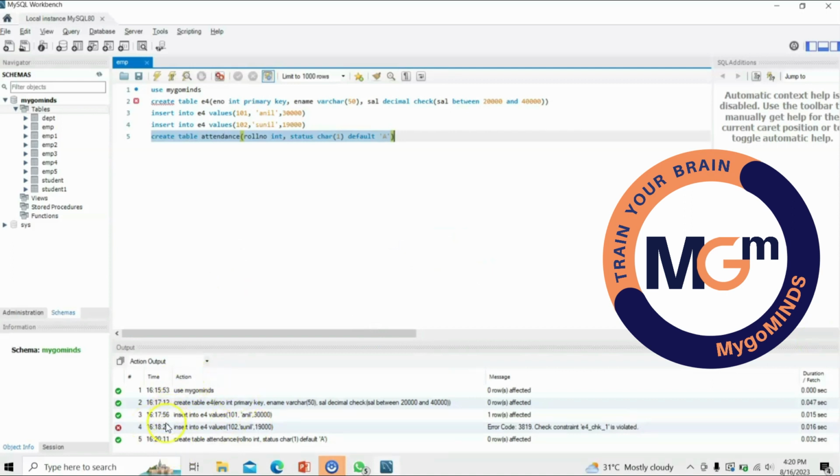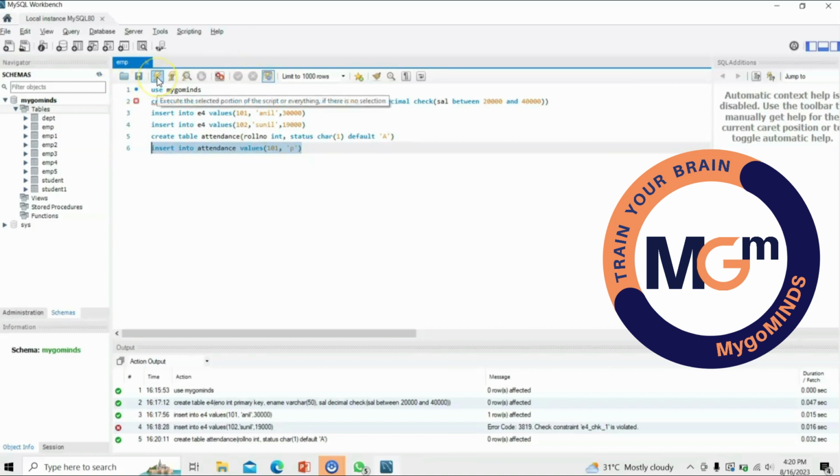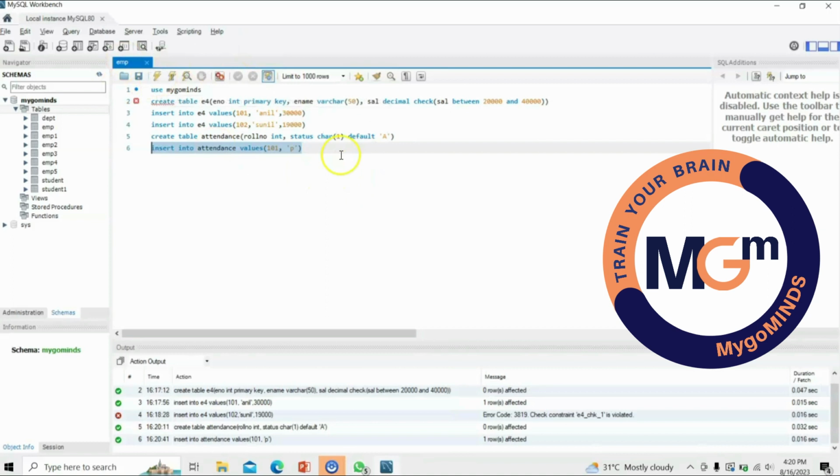The table attendance is successfully created. Now let us try inserting some values. Insert into attendance values 101, P. Select the line and execute it.